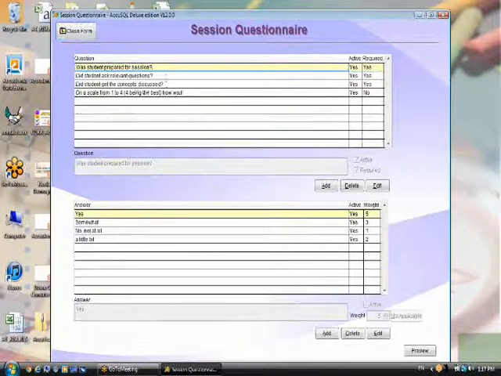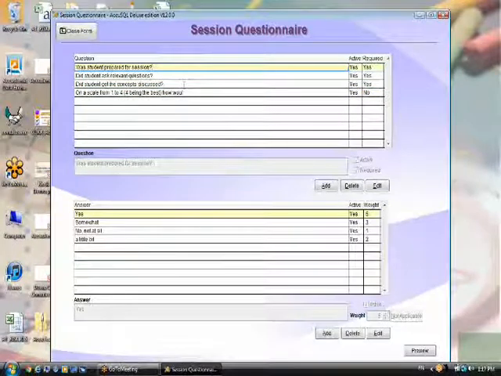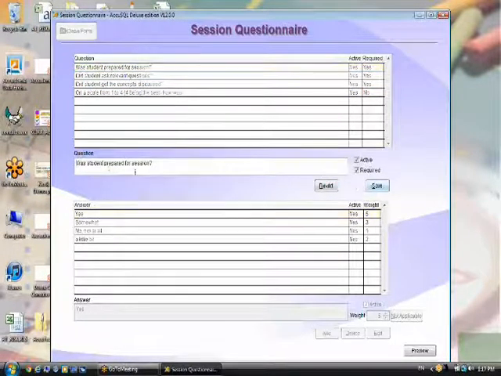Basically, I'm going to enter questions, and then I'm going to enter answers, and I can put weighted values on those if I want to, which I'll discuss in a second. I've got "Was student prepared for session?" I enter the question here. I obviously want it active, but if you have some you want to deactivate, you can. I make it required, which means that question has to be answered. And then I've got different values. So I've entered answers of yes, somewhat, a little bit, no, not at all. And then I have weighted values over here.